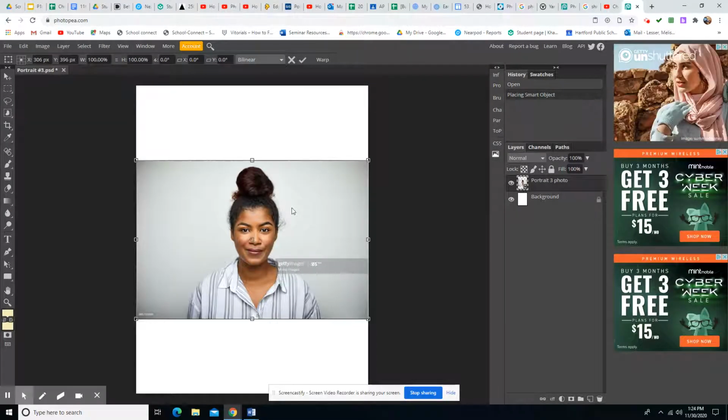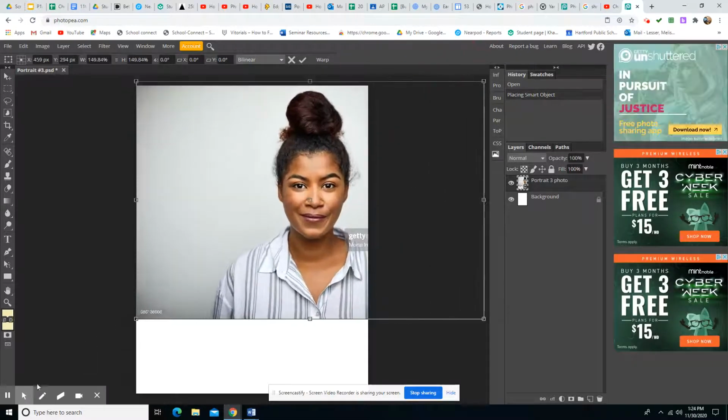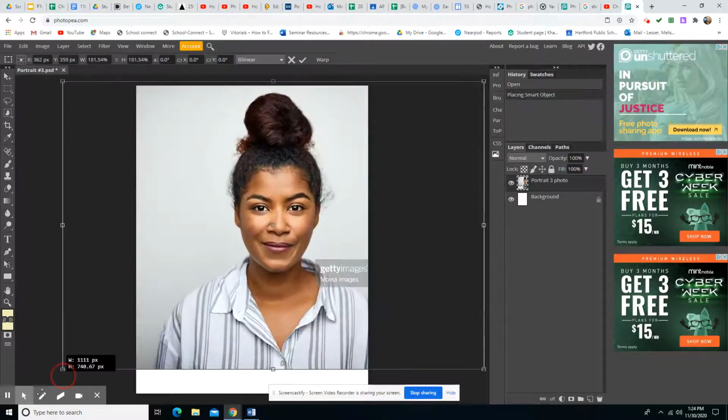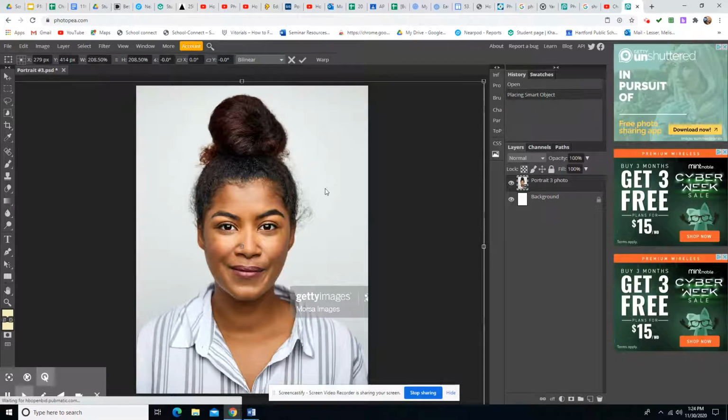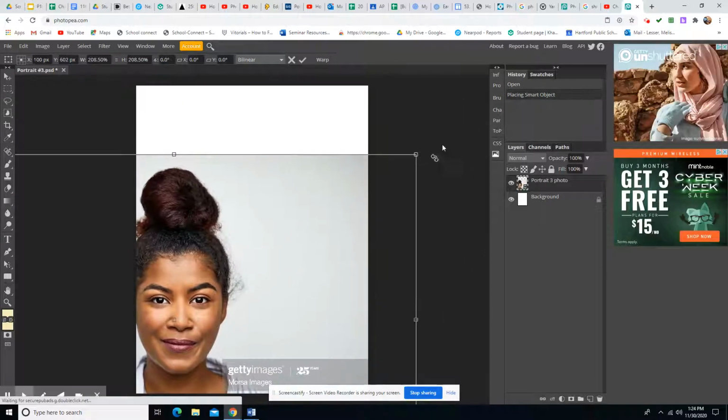And the first thing I want to do is I want to resize it. I want to make it really large and I want to zoom into the face. So I'm going to hold down shift. Always make sure you hold down shift when you resize so you don't stretch the picture weirdly. And I think I'm going to make it even bigger.